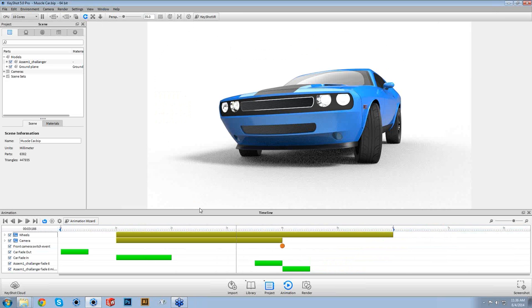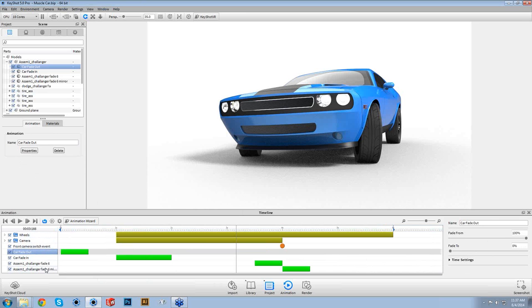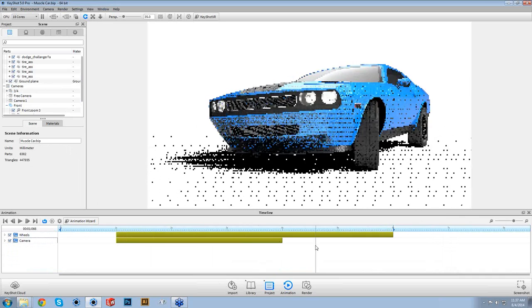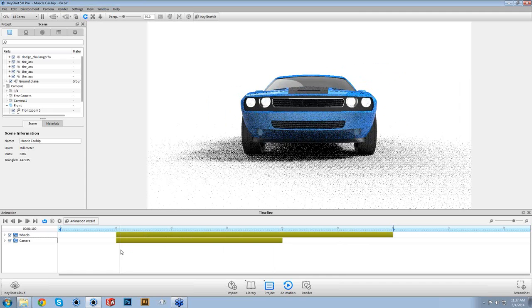One thing that's changed about animations in the workflow is the location of the animation properties. So those are now located within the timeline, right there next to your animations, so you have quick access to those properties, as opposed to before they were located in the scene tree. So let me go ahead and show you guys how I added these fade animations. So I'll delete those, as well as the camera switch event. So now we have just a camera animation and our wheels turning and moving.